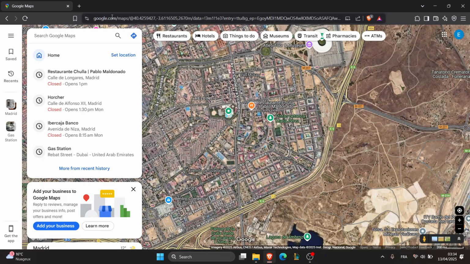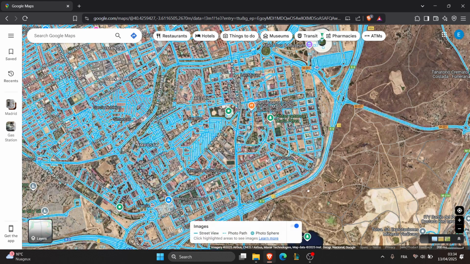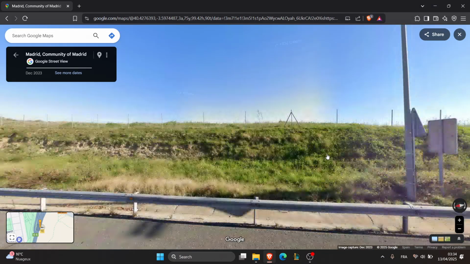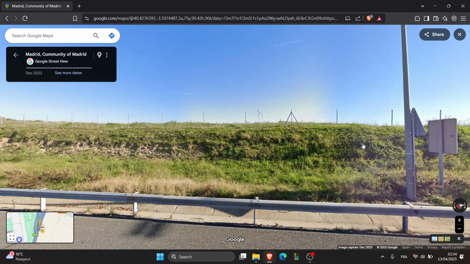The second step is to drag the pegman to a street, and you can do that by clicking and dragging the yellow pegman at the bottom right onto a road. For example, this one, I'm just gonna drag it here. And as you can see here, this is the Google Street View. This opens the Street View.